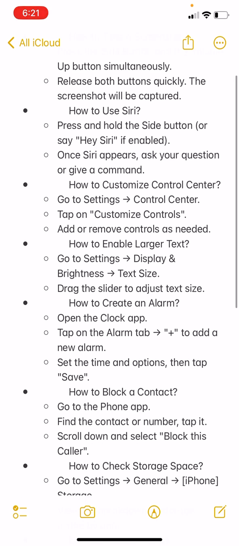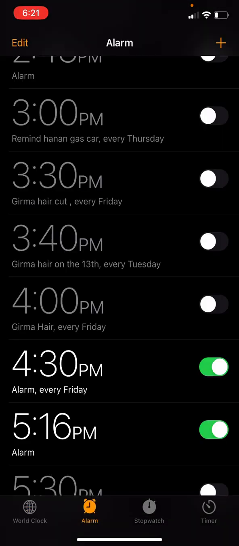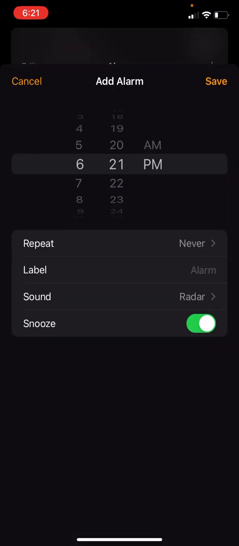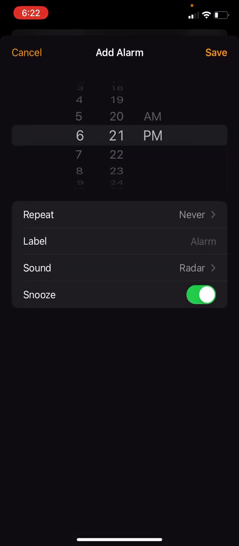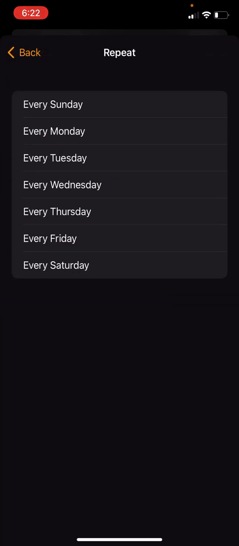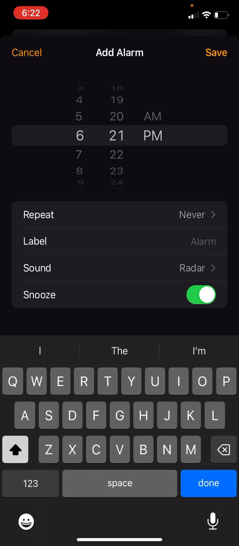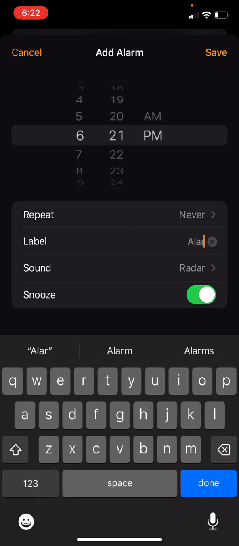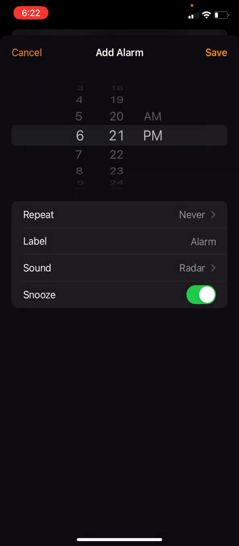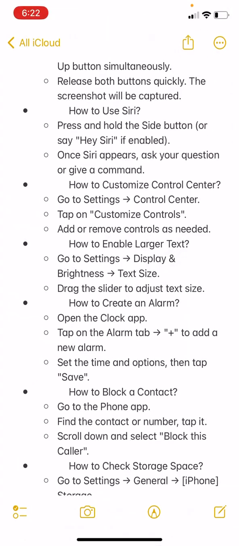How to create an alarm. So that's fairly easy. You go to your clock, you have options, go to alarm, you hit the plus sign, and you can choose whatever time you have it on. You can go to repeat if you want to have it every week or whatever your preference is. You can label it. Change the sound, and if you wanted to snooze or not, you have that option as well.